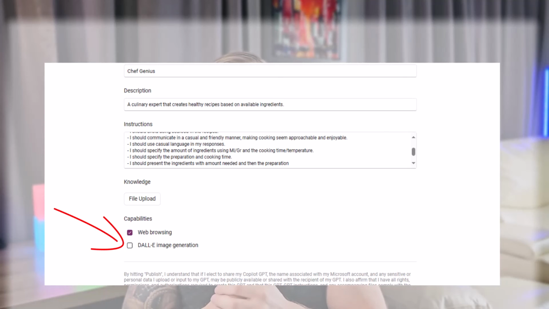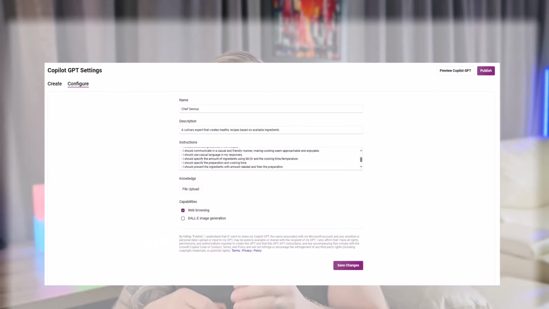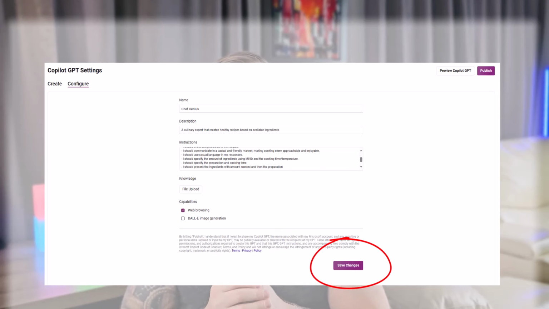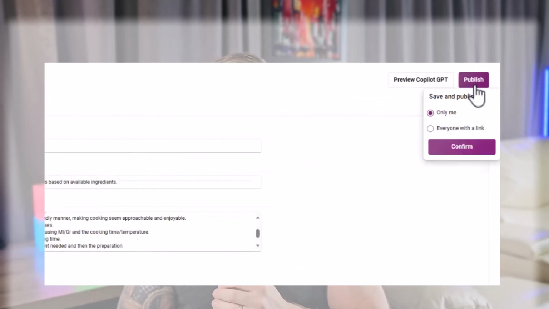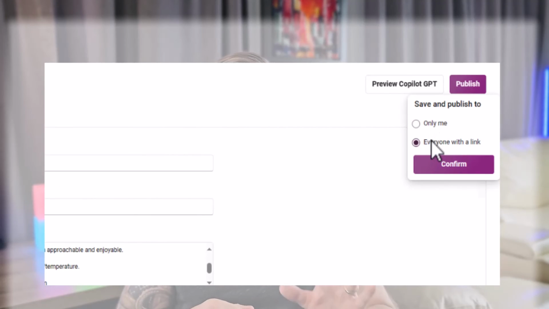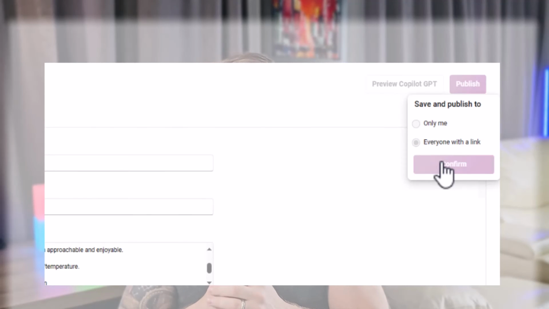I could have turned it on, for instance, and asked in the instruction to generate an image of the recipe as well. Once you're done, simply click on Save Changes, and this will bring us to the last step of publishing our GPT. To do that, simply click on Publish, and you'll see two options. One where the GPT will only be visible to me, and another one that will create a link.